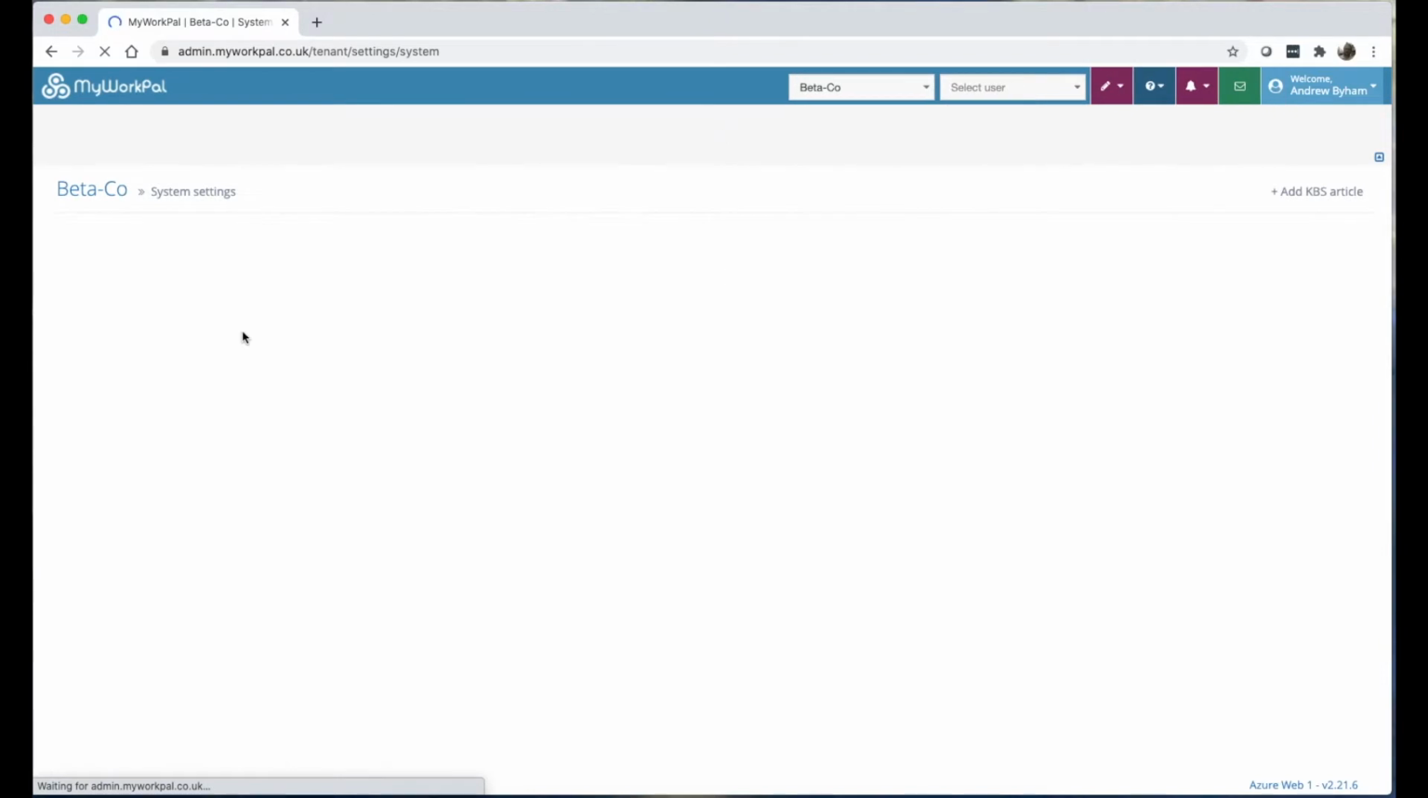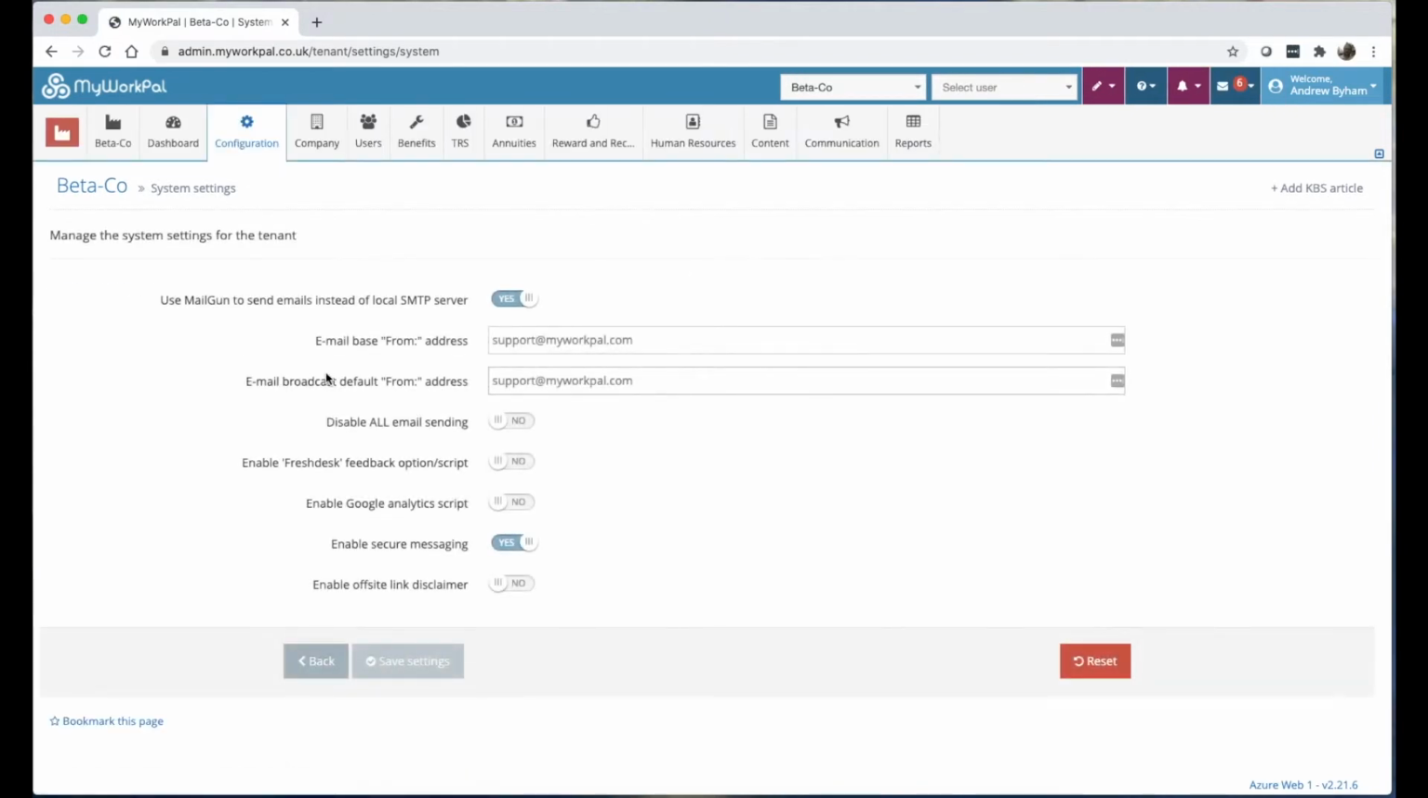System is more a core level, basic sort of page, which covers what's the base email address for the application, or the from address, and enable secure messaging, which is this area here.